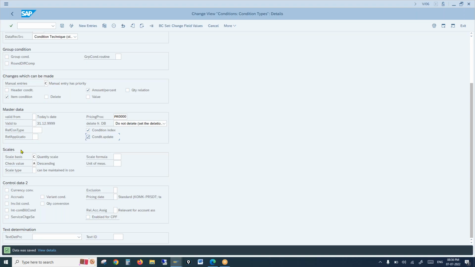The next is scales. Scales are very important. Scales will allow us to propose price slab wise. Okay, if you want to propose slab wise, that means for the first 100 quantity, for every one item, it is $10. But 101 to 200, it is $9. And 201 to 300, it is $8. You see, it's a slab wise pricing, right?